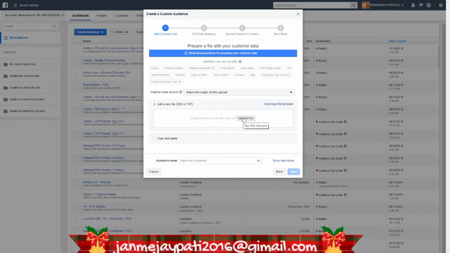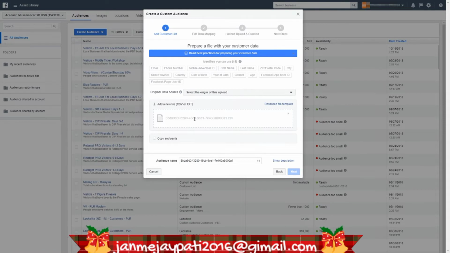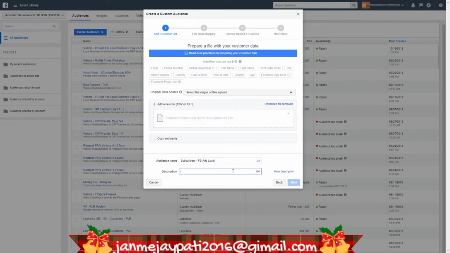So incidentally, I have one that I would like to add right now, and I'm doing this example for you. So I'm going to click Upload File, and this is the CSV file that I had just downloaded from my Aweber account for a particular list. This is a local mailing list. I'm going to add it in, and then okay, you can give it a name. So right now it's in gibberish. It's better to give it a proper name, so I'm going to call it subscribers Happy Ads Local, and that's the source of this subscribers data. Okay, people that subscribe to Happy Ads Local, bracket Malaysia, because this is a local business.